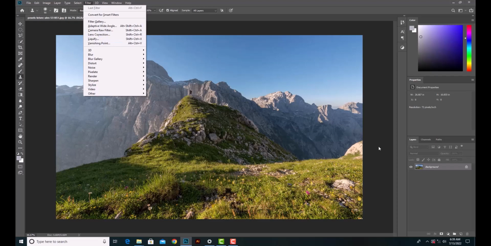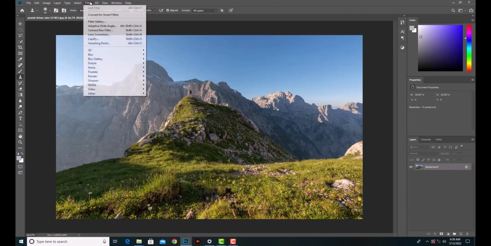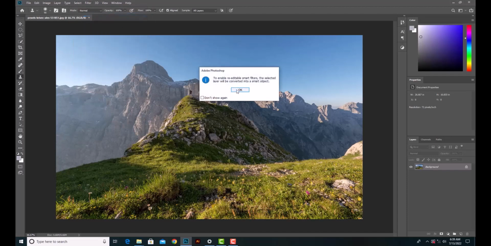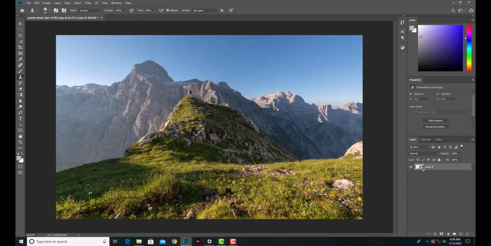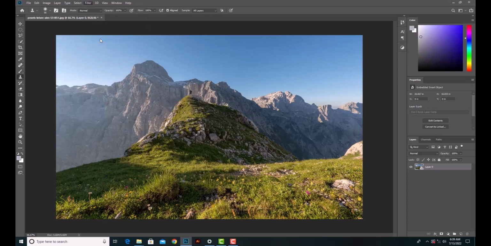But before we click on the liquify tool, we first need to convert our background layer into a smart filter in order for us to work non-destructively. To do that, I'm going to click on Filter and then Convert for Smart Filters. Click OK, and right now the image has been converted to a smart object. And then I will go back to Filter and click on the liquify tool.